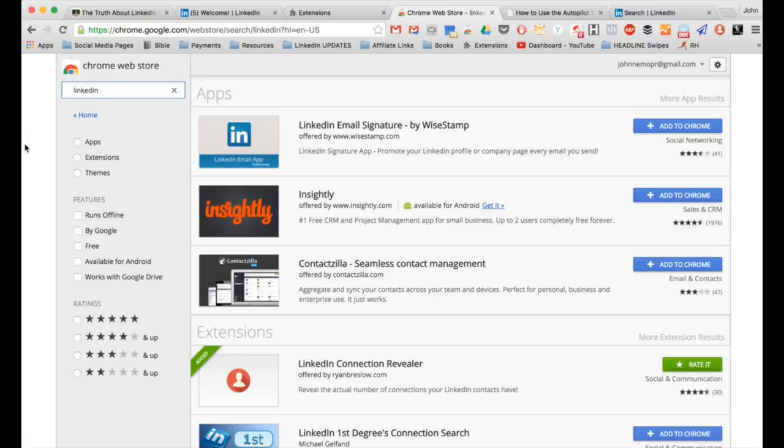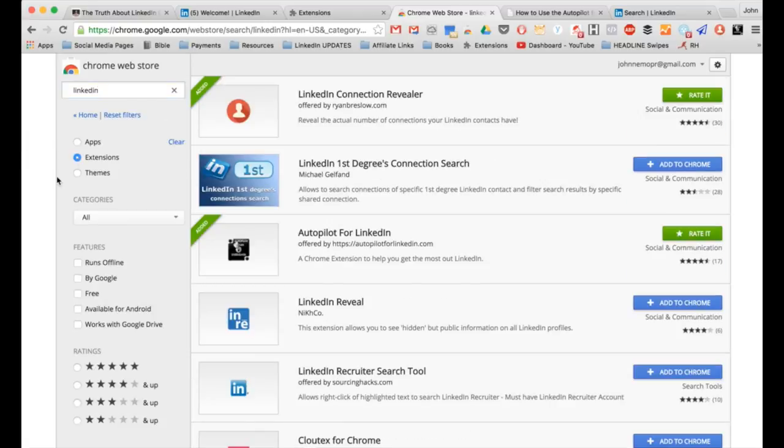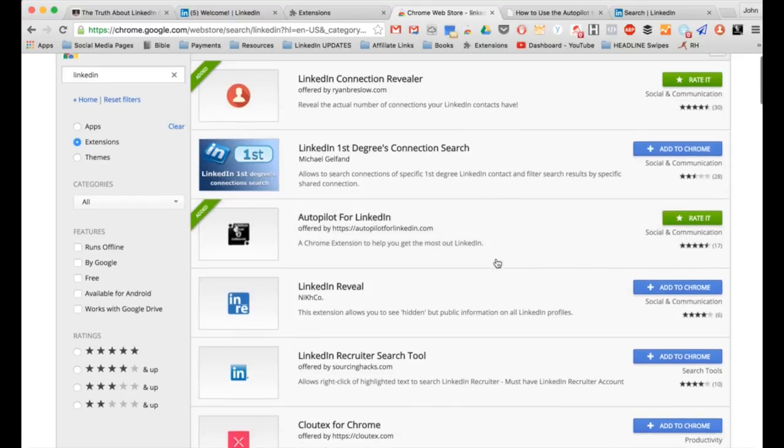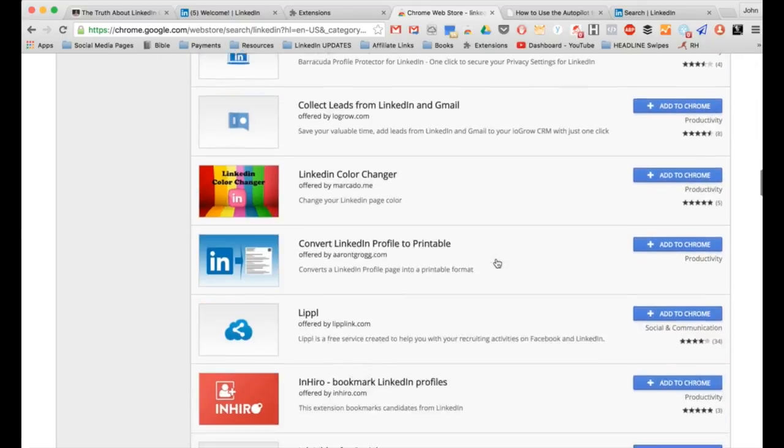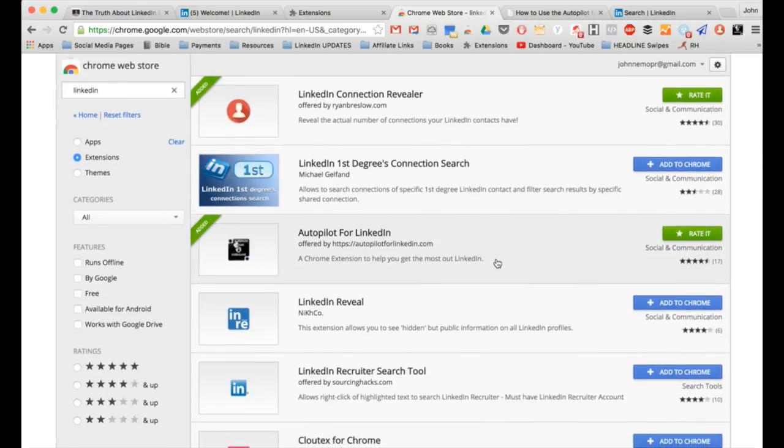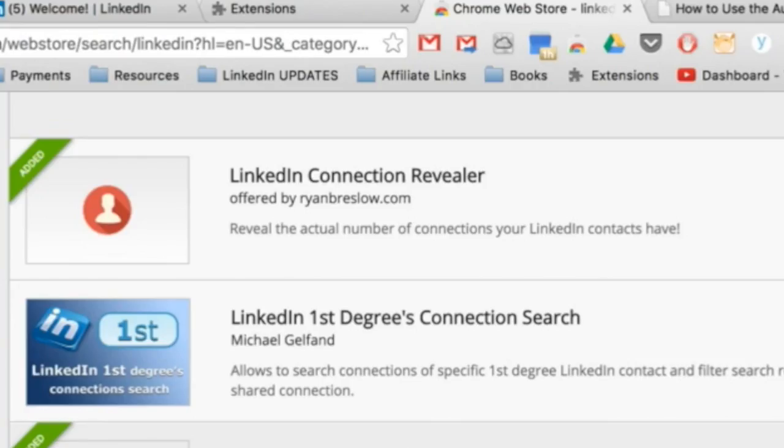So what I want to do, there's a few apps, but I really like to filter by extensions. And then you'll see a whole list here. There's a ton. Now, some work better than others. Some haven't been updated for a while. That's why you have me. I'm going to help you walk through all these different LinkedIn add-ons and really tell you the ones that I like best. And then, obviously you can search whenever you want.